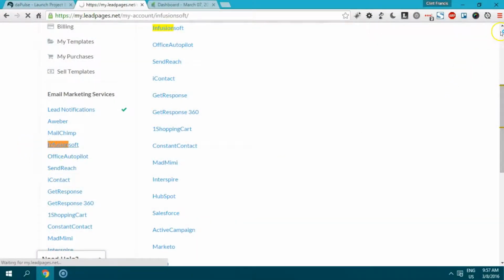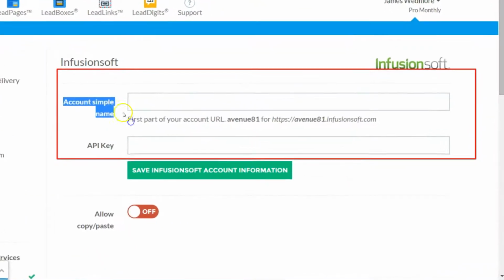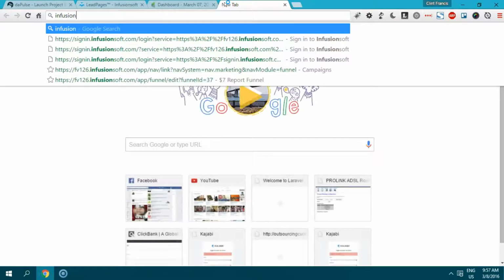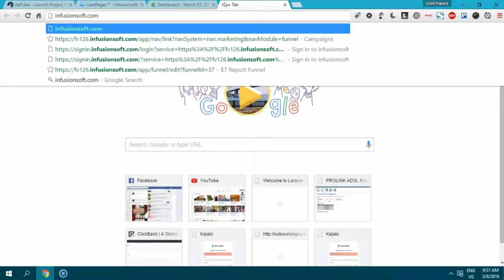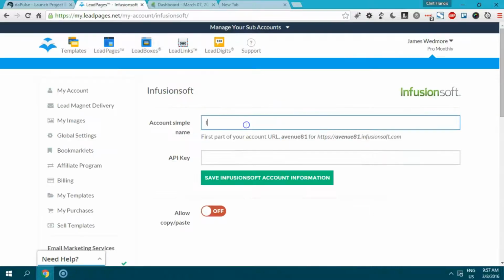So we're going to select that, and once we're on this page, we need to provide this information for Leadpages to talk to Infusionsoft. Your account name is the very first part of the address of your Infusionsoft account. For example, if you visit infusionsoft.com, you will have to type in your initial name that was provided to you by Infusionsoft. So I'm going to type in that address.